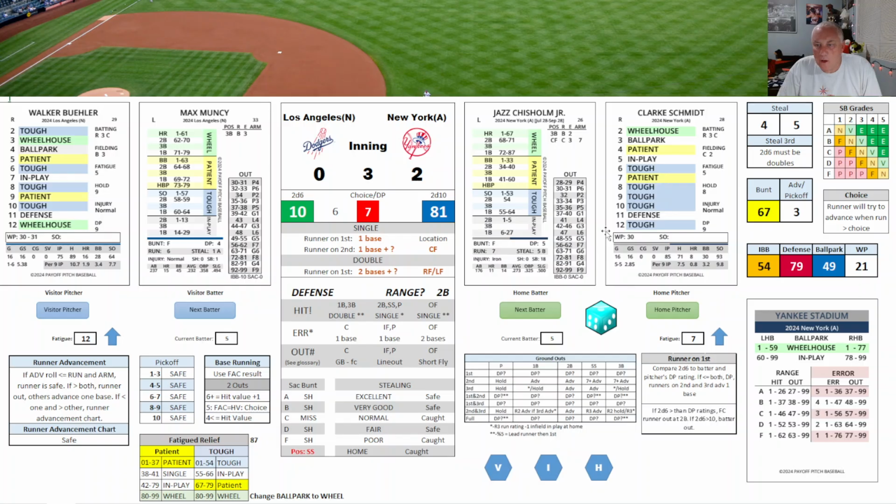10, tough, 81. Fly ball to center, 1 out. Volpe, 9, patient, 29, and it's a double. So he's going to get a double, and the runner on first is going to get 2 bases plus, so he could score here. He'll go to third. We're going to check if he's going to advance. So the choice is going to be, will the runner try to score? Is this choice number?